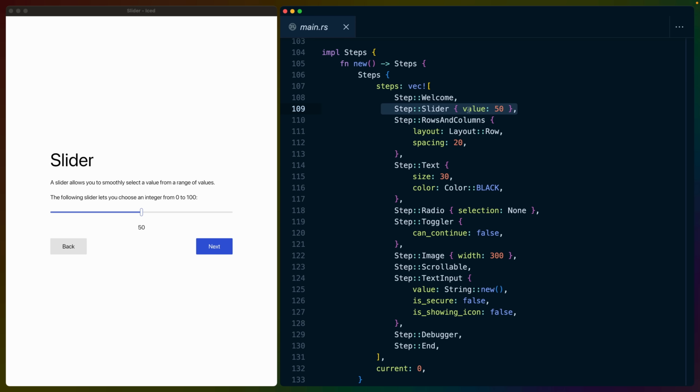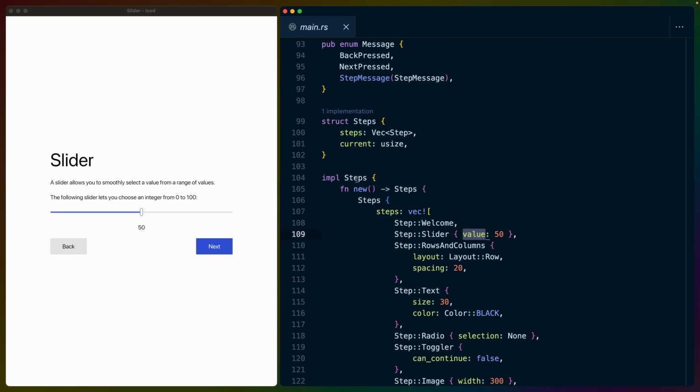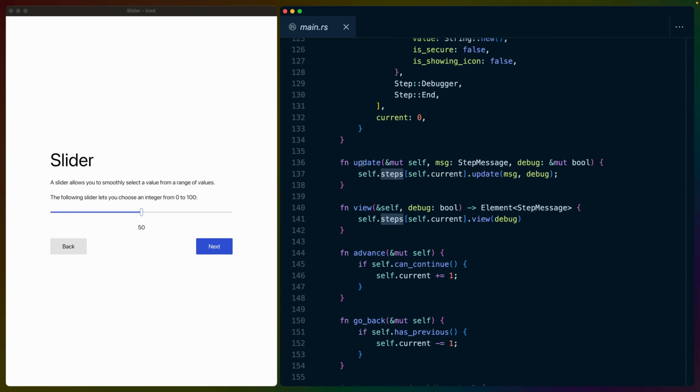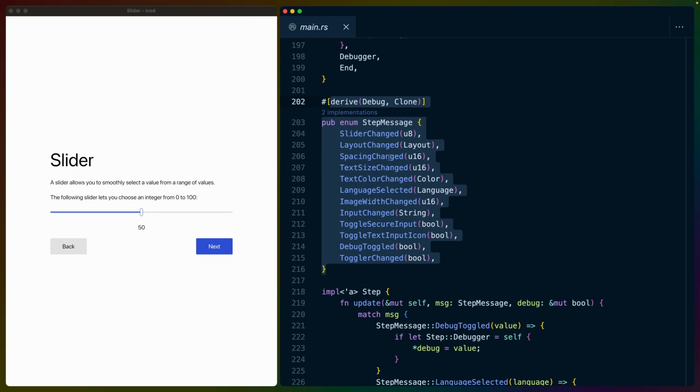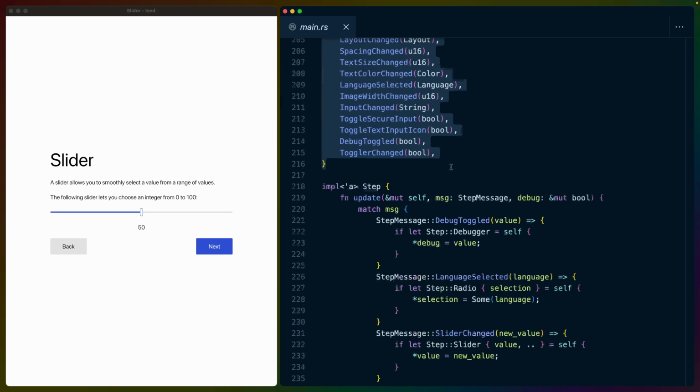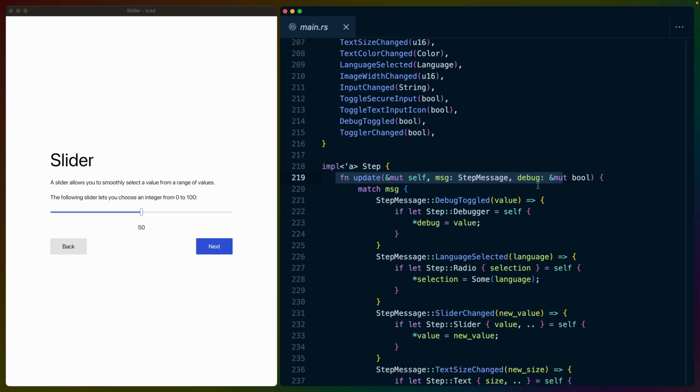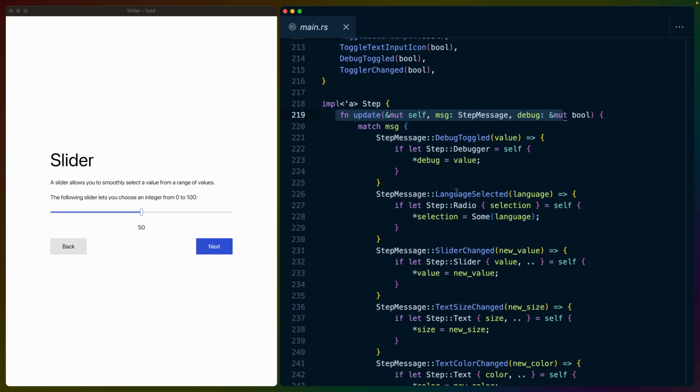So the slider starts with a value of 50. And of course, steps also implements and uses update and view and things like that. The way these are implemented is by looking for a particular step in the vec and then calling the update function on that step. Step then is an enum for each of the pages that we have. We define a step message, which is the message that we're using for each page, as well as the update function once again. So you can see this starting to get pretty repetitive. Define the view, define the update, define the message.